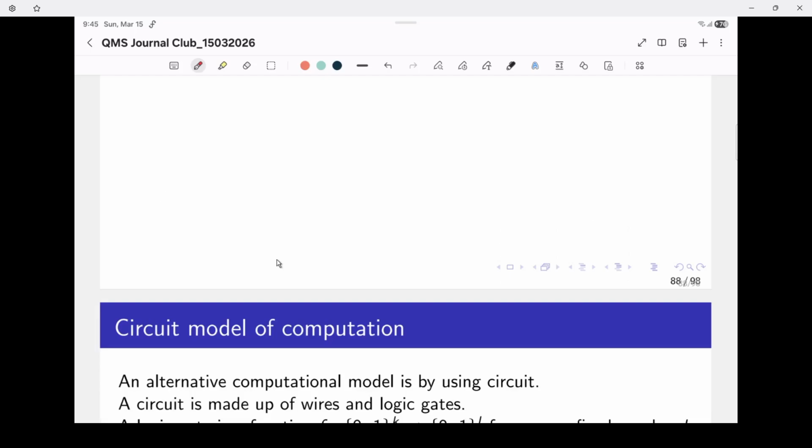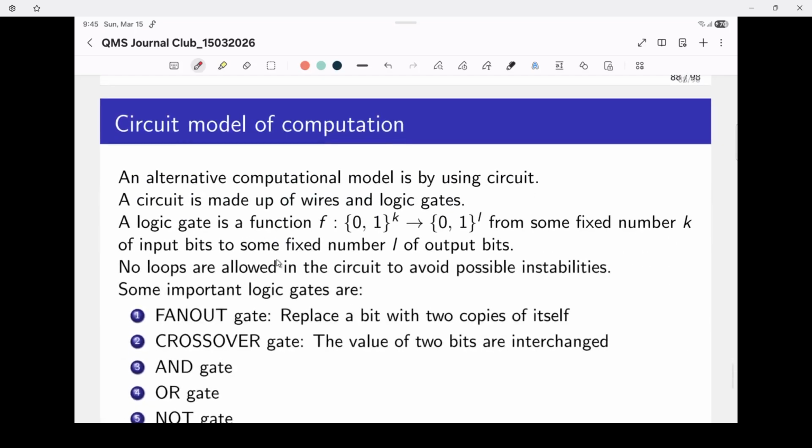So another model of computation that we are familiar with is what we call the circuit model. So essentially, we know that coming from our experience doing digital systems and computers and whatnot, a circuit basically consists of wires and logic gates.